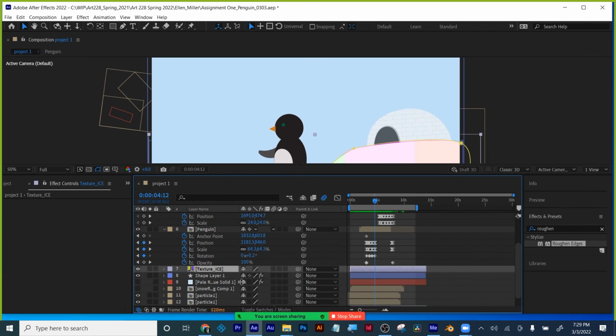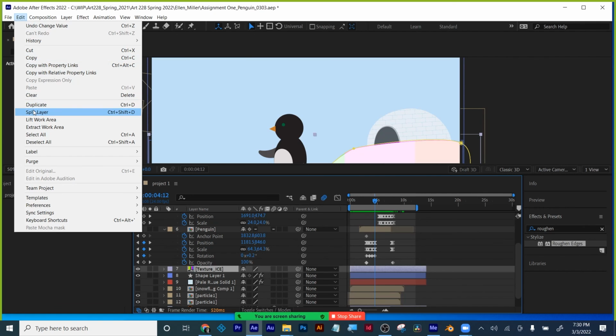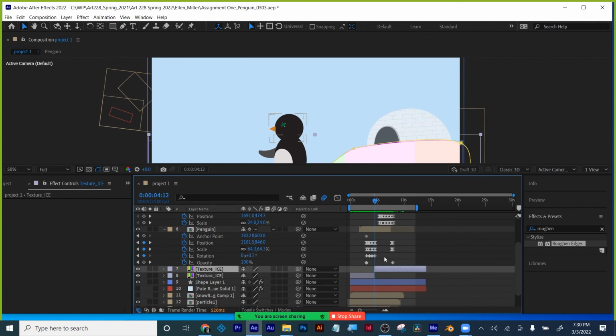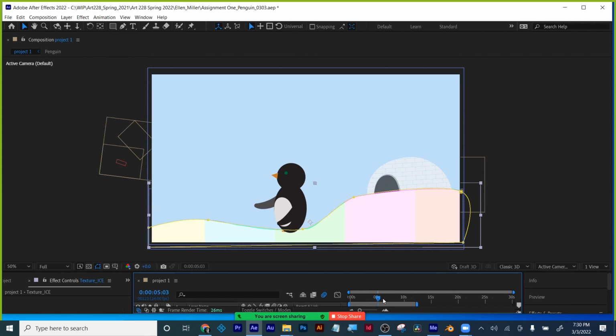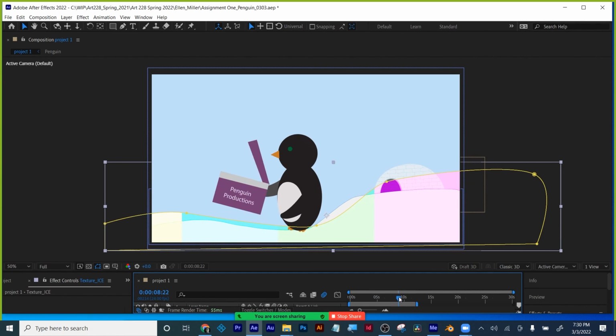Yeah. So what I'm going to do is I'm going to split this layer. You could go Edit, Split Layer, or you could hit Command-Shift-D. Now with the split, if I parent it to the penguin, now when the penguin scales up, it's going to scale up in perspective with him. Okay?